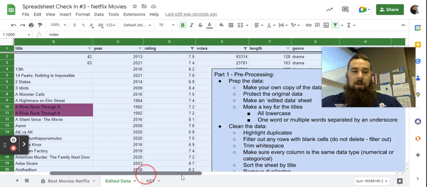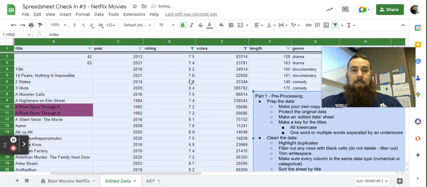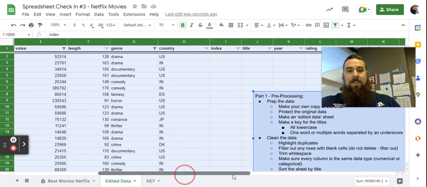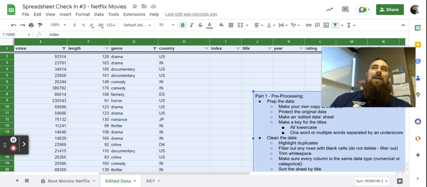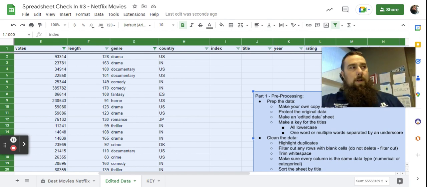Next, we want to make sure every column is the same data type. What that means is each column has to be either numerical or categorical. The short, easy way to notice this is if it's right aligned, like all of these numbers right here, on the right side of the cell, that is being treated as numerical. If they are left aligned, like the genres or the countries, on the left side of the cell, that means Google Sheets is treating it as categorical.